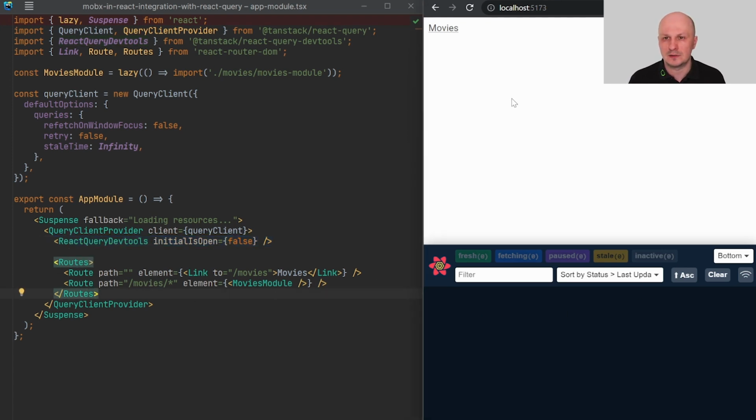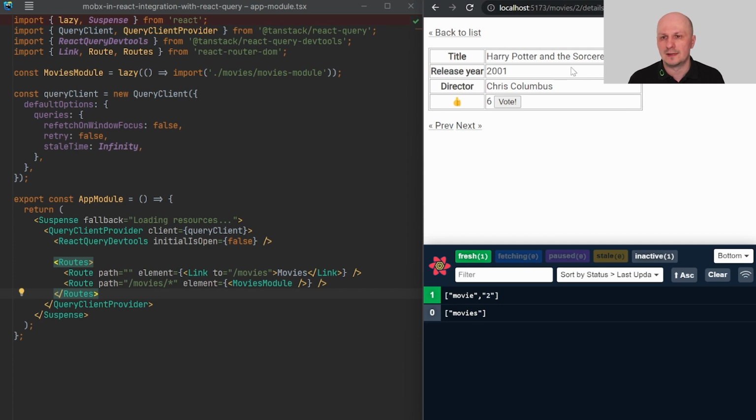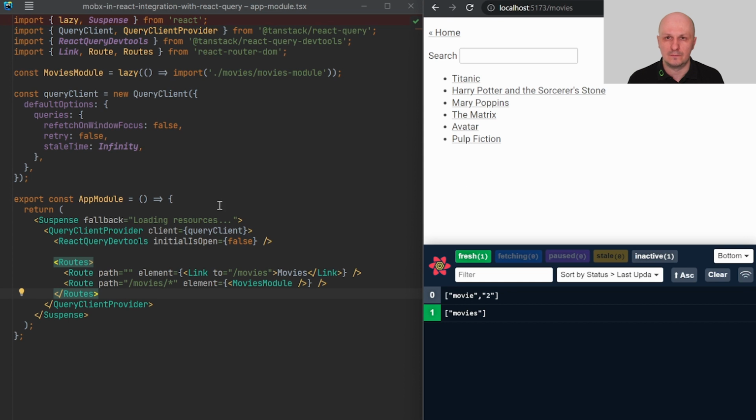My application is very simple. We have the movies endpoint, which shows the list of movies, which can be filtered on the client side. When you click on a movie, you can see more details, and you can also vote for the movie, and you can see that after voting the data is refreshed and we can see the new state of the votes. So that's the basic functionality of this application.